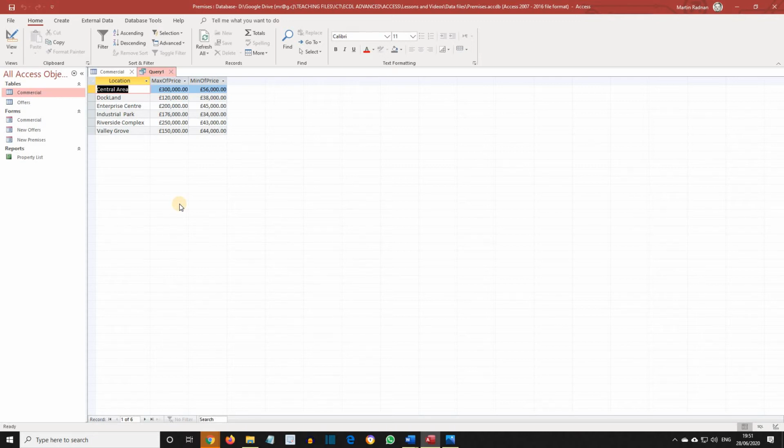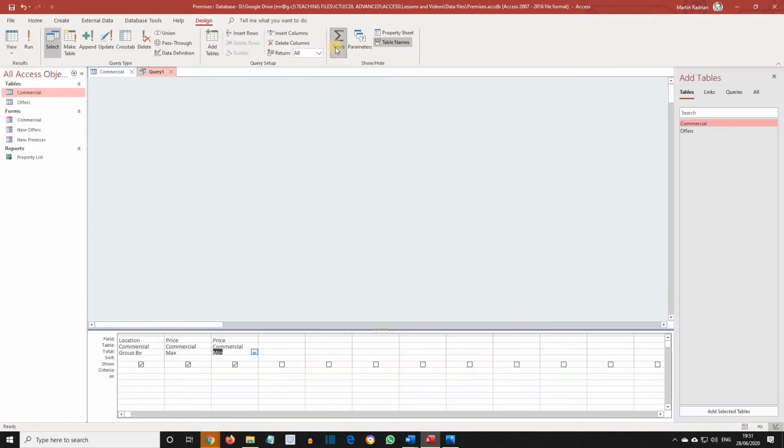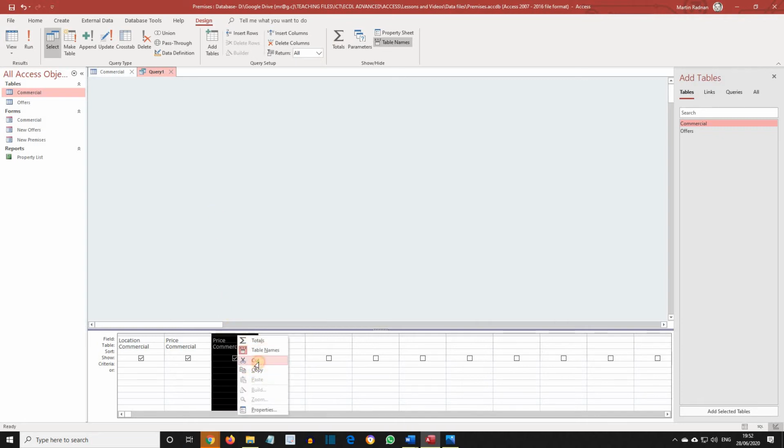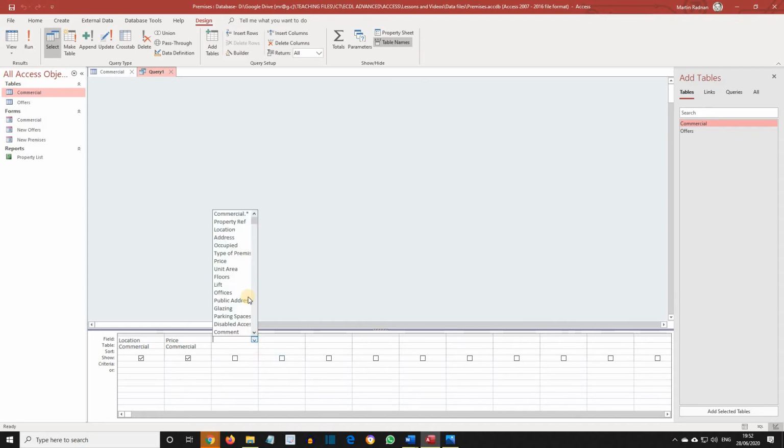Let's switch to Design View and click the Totals button to remove the total row from the grid. Remove one of the price columns and add the address field to the grid. For the price field, define an ascending sort. So in the sort row, ascending.